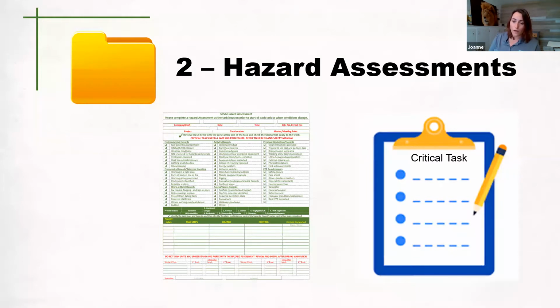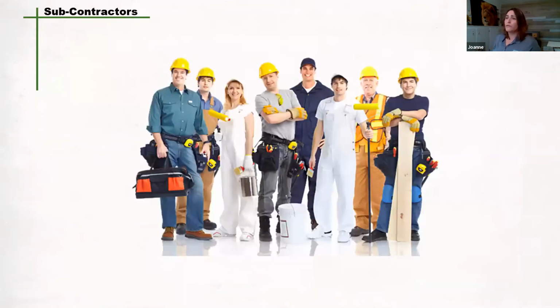Also here, if you do not have a current and latest critical task list, you're going to want to upload it here if it's not in your manual. In this section, you can also cover your subcontractors and have your program or policy that you have in place for them. If you do not use subcontractors, you don't have to worry about that.